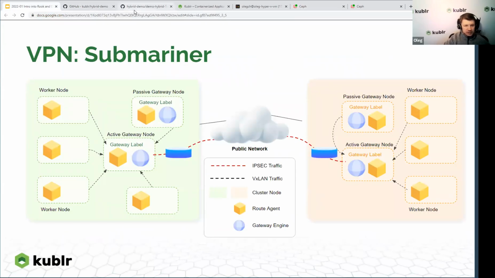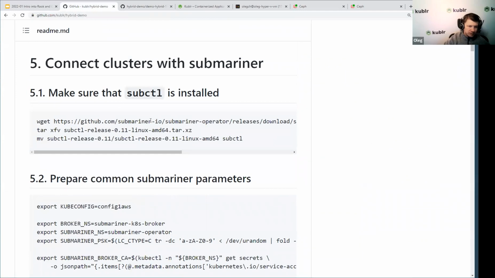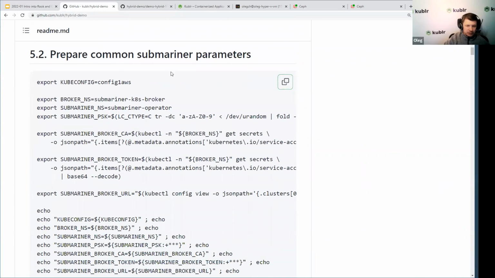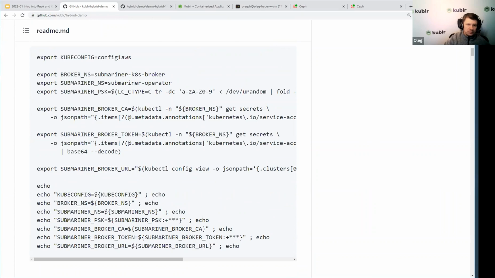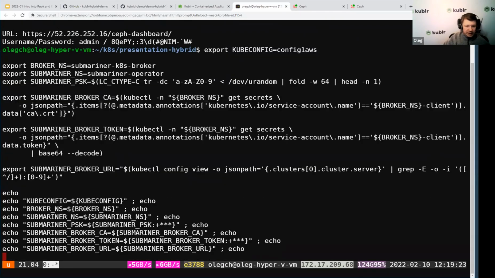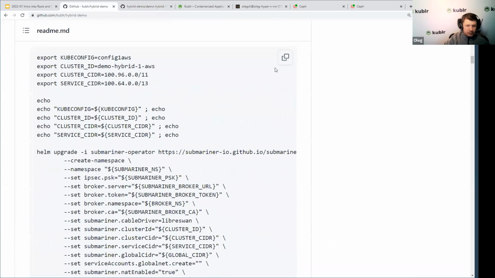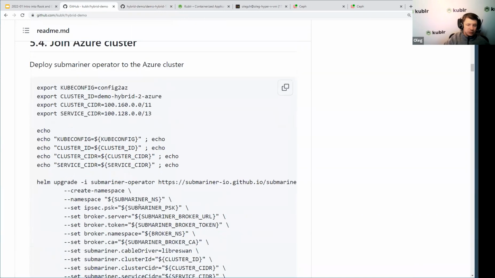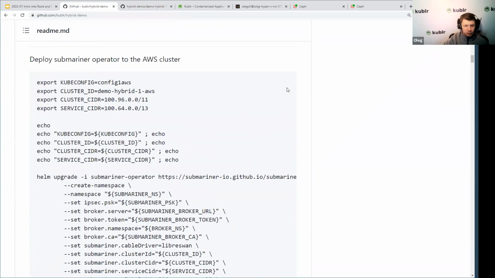So our next step in the demo would be to connect these two clusters with Submariner VPN. For that, this section talks about setting up the Submariner command line tool. I already have it set up in my terminal. This section just configures some environment variables that contain values of shared keys and secrets that we will need to connect those two clusters. Now, the next step is joining the AWS cluster. In the next section, we'll join the Azure cluster. So after both are joined, they'll try to connect, and we'll watch how it happens.